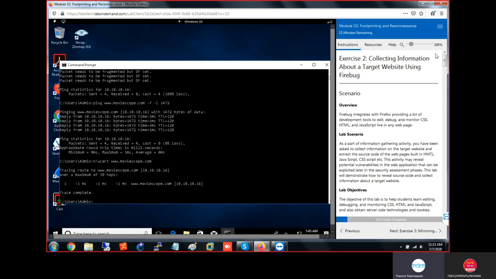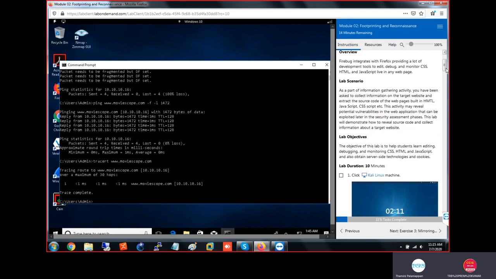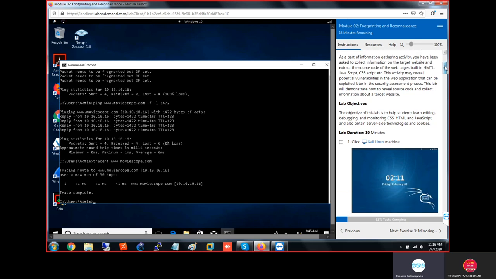Okay, collecting information about a target website using Firebug. Firebug integrates with Firefox, providing a lot of development tools to edit, debug, and monitor CSS, HTML, and JavaScript, even in your page. As a part of information gathering activity, you have to extract the source code of the web application that can be exploited within the security log.